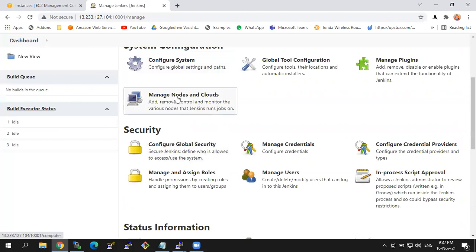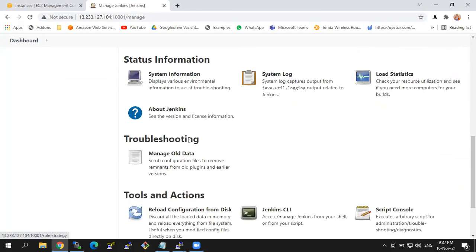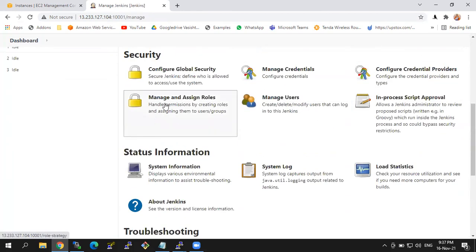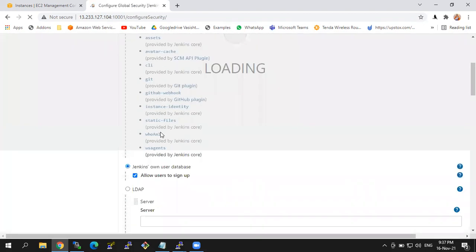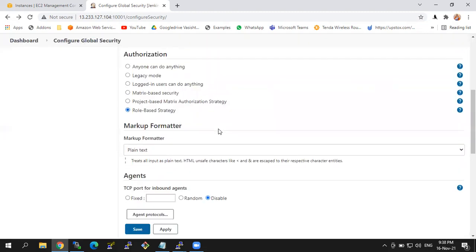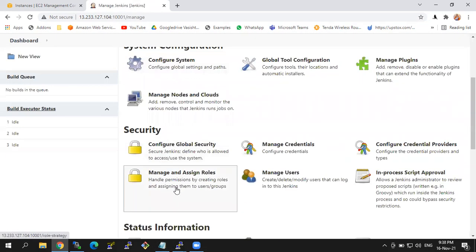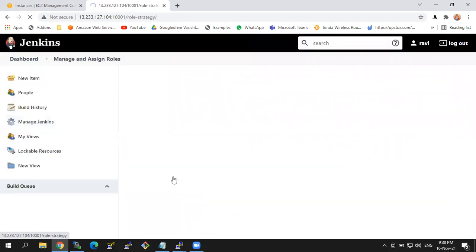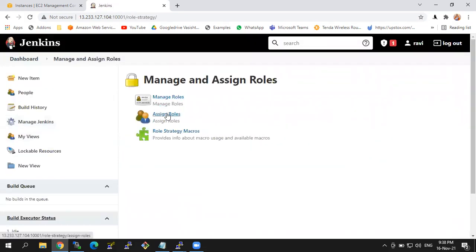Now come back here. Here you are able to see one option called manage and assign roles. This option was not previously available. This option comes whenever you enable the role based strategy. Only then is that option visible. Now here you are able to see manage and assign roles. Just select this one.